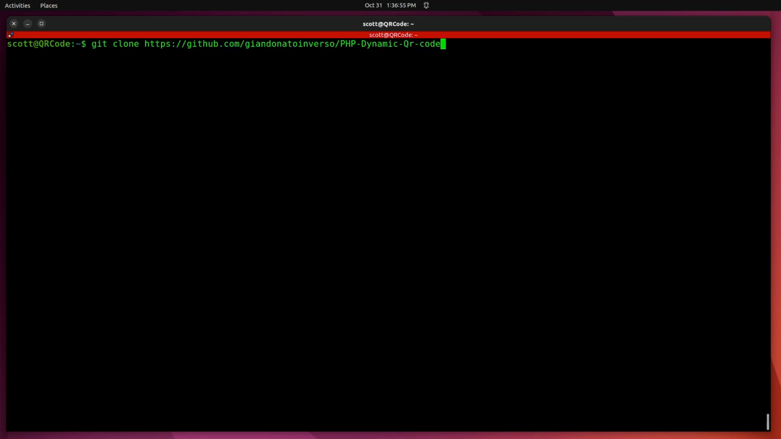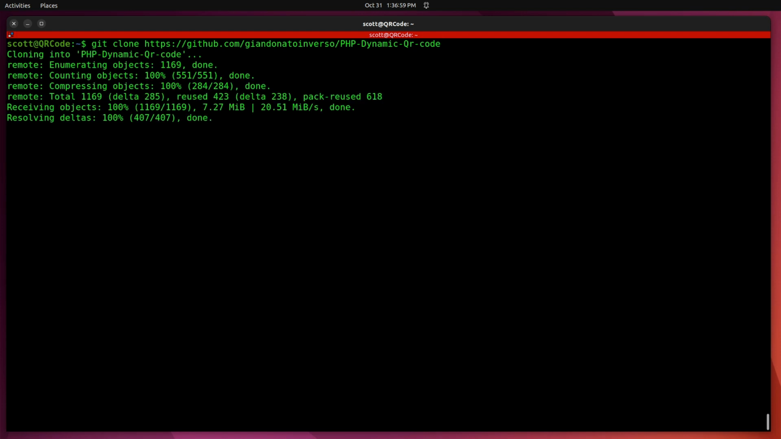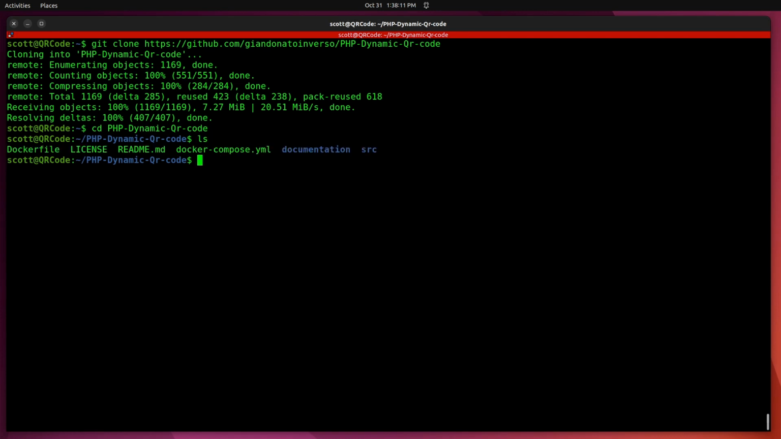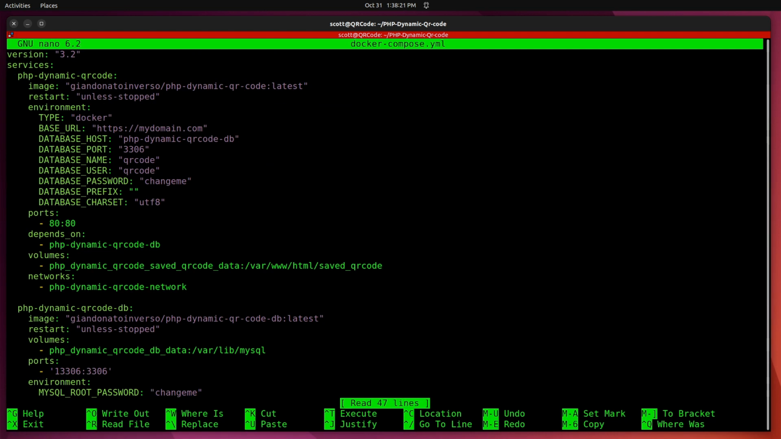Next, we do a git clone to make a copy of the project down here in my home folder. cd into the PHP dynamic QR code folder that the git just created. Do an ls of the folder. And we can do a nano on docker-compose.yml and take a look at it. And it has quite a few things out here.